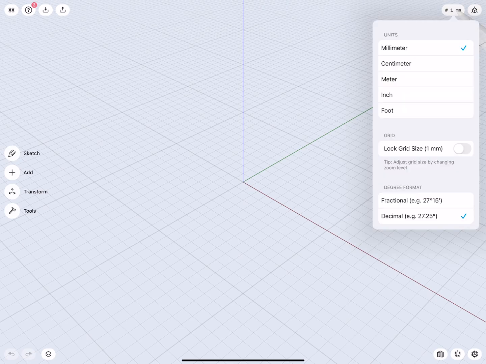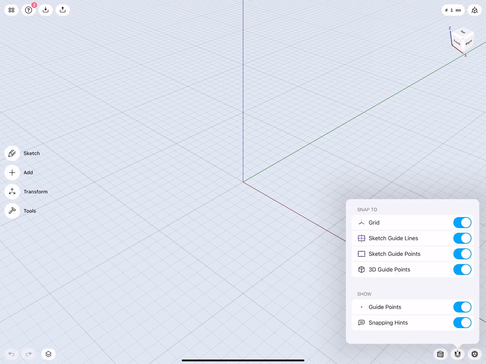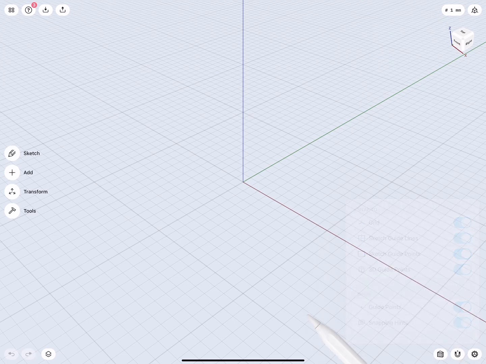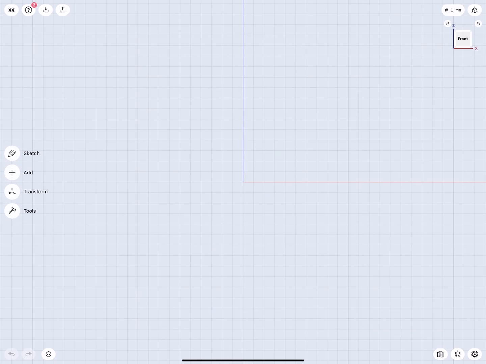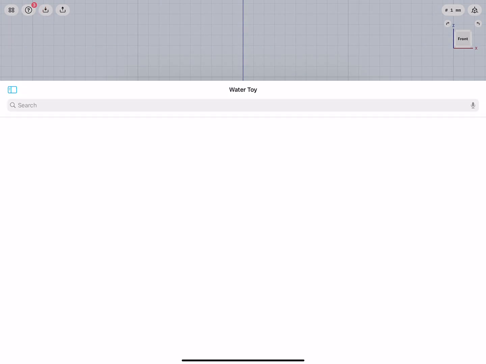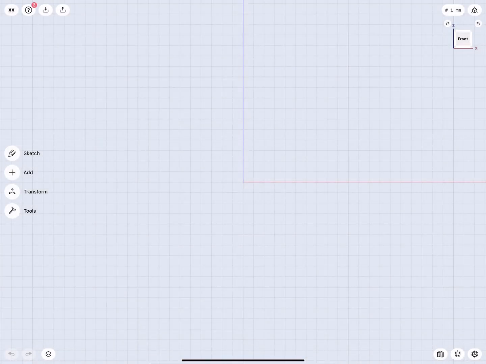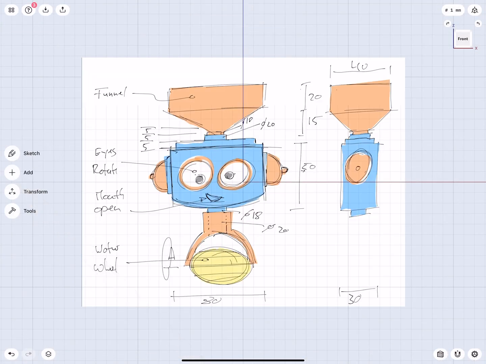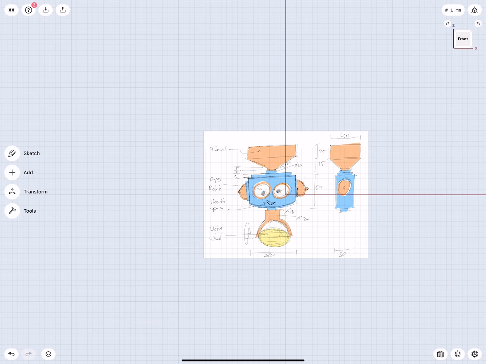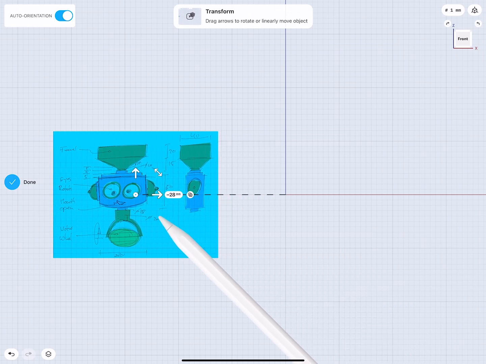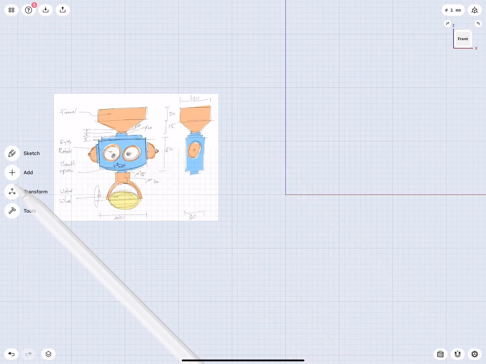And there we are. We want to make sure our units are set to millimeters. All our snapping elements are turned on. I will go to the front view. Very good. And I will bring in the image now. There it is. Okay. We're selecting transform, move. I can move this to the side. Click OK, because what I need to figure out now is actually the size of the sketch.